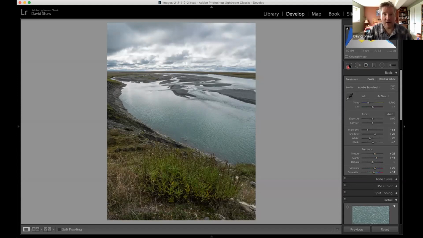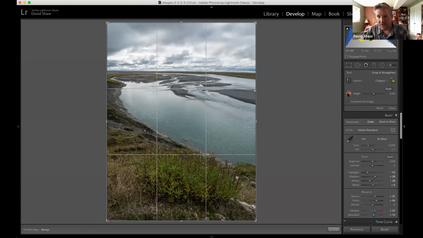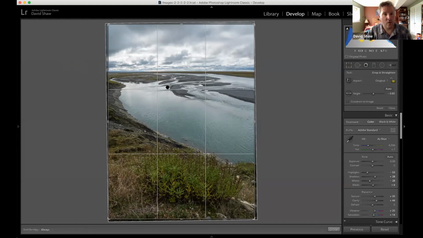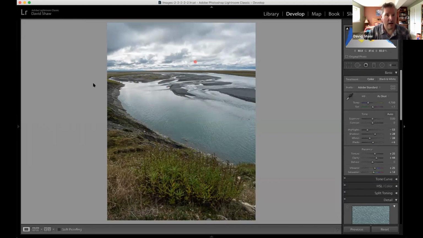Okay, I mentioned that my horizon was a touch off, so I'm going to click on the crop tool, and I'm going to grab the angle tool. So you see that angle right there? I'm going to click on that, and then I'm just going to go to my horizon and drag a line across the horizon line. And Lightroom will assume that is the point that I want flat. It wasn't very far off, but a little bit. I'm going to double click to accept that crop, and now I have a flat horizon.